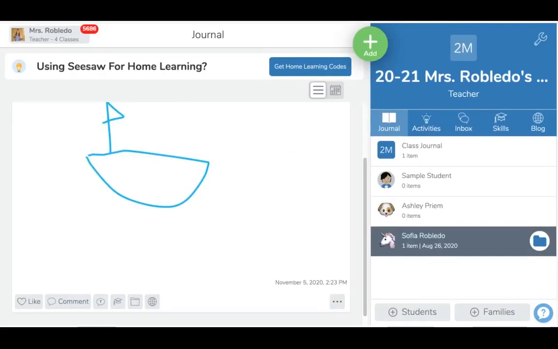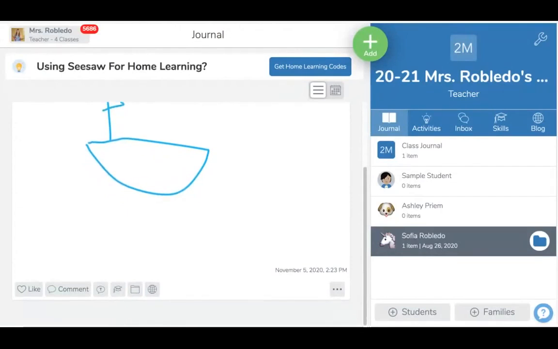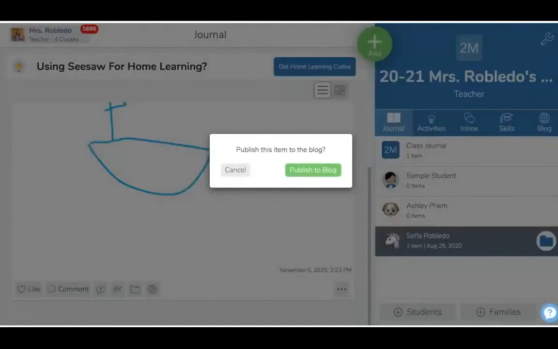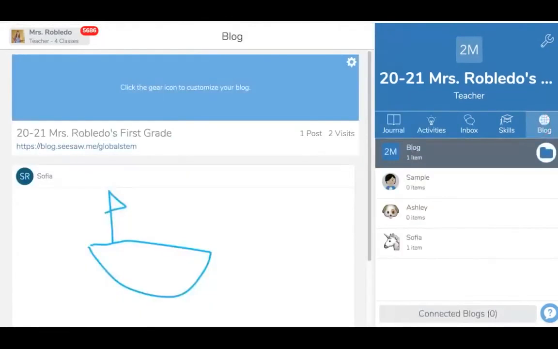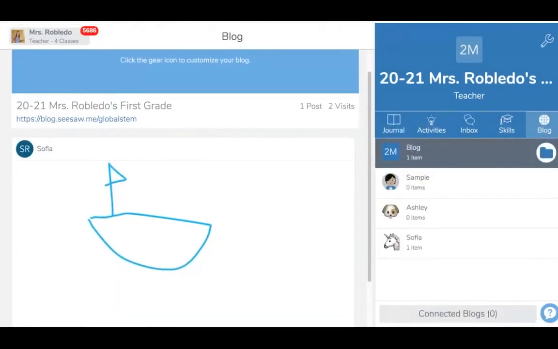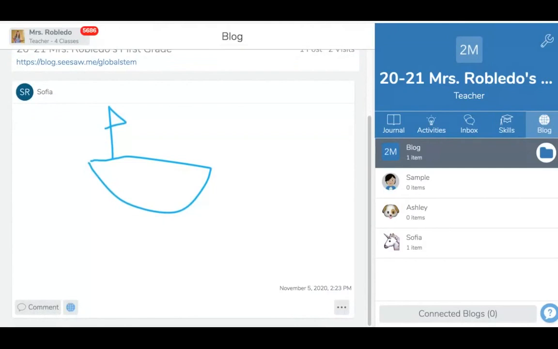So now that the students have uploaded their images of the STEM challenge reflection, they can add it to our class blog. So I'm in the student journal. They'll go to the globe, click on that, and it will publish to the blog. So now I can check that out by going to our blog. And I see that one student has uploaded the image of their STEM challenge.